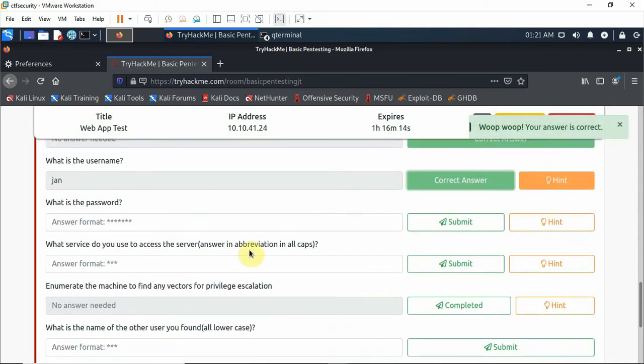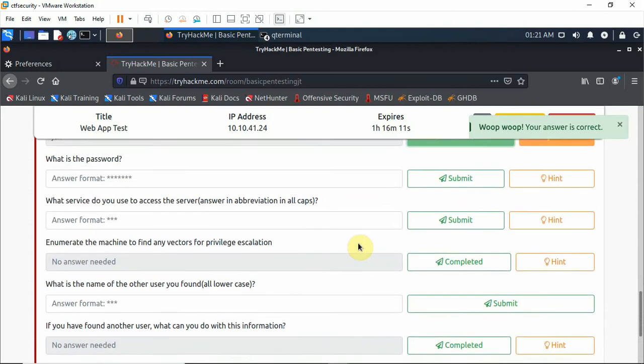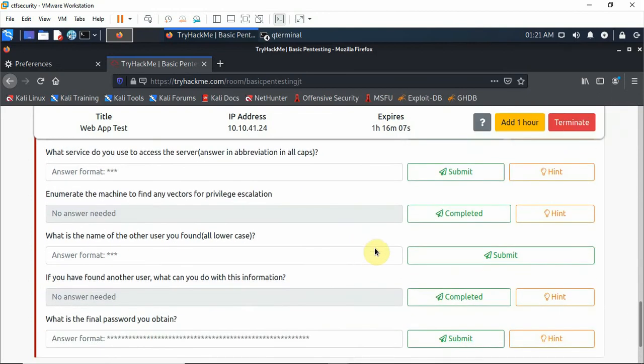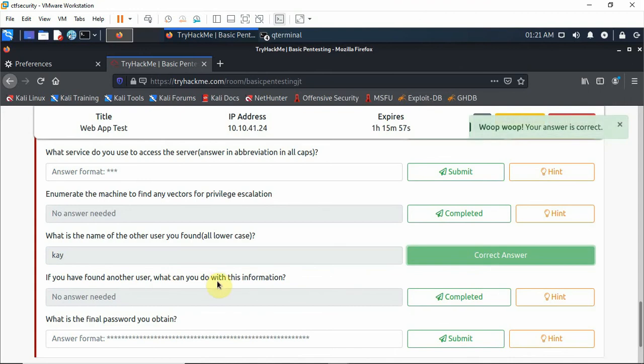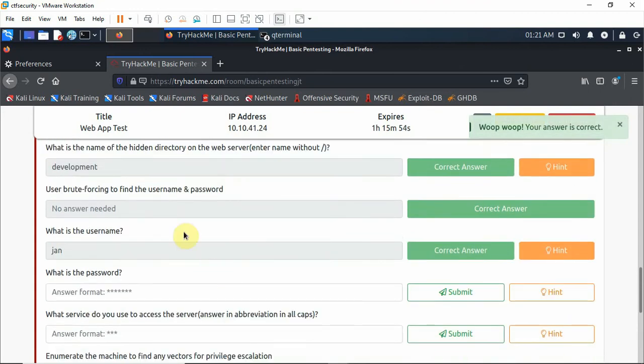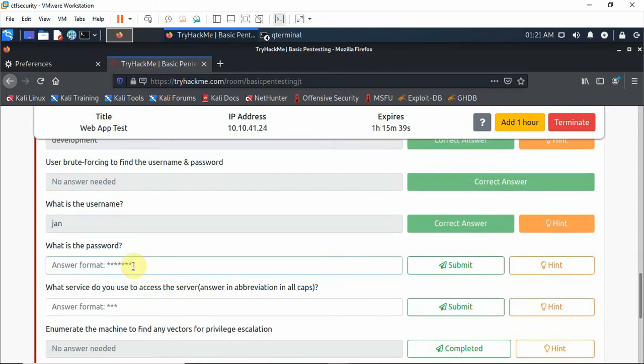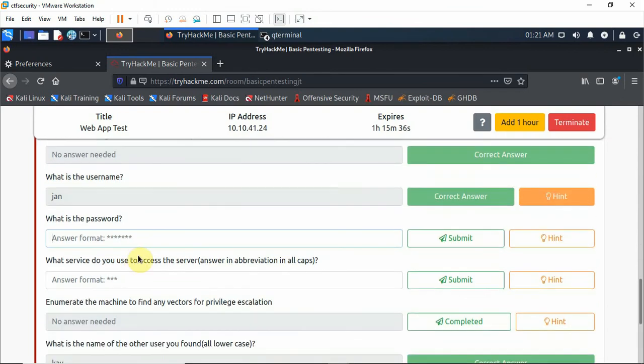Okay, that was correct. And there's another question asking for a username. Okay, what is the name of the other user you found? So K, so we have Jan and K, so I'll submit that. Okay, that was correct. So what we're going to do right now is we have the usernames. So how do we get the password? In order to get this password, we can use a password cracking tool called Hydra to brute force using the SSH port, since we have an SSH port open on this particular machine.